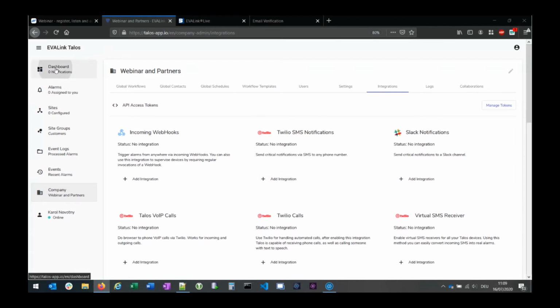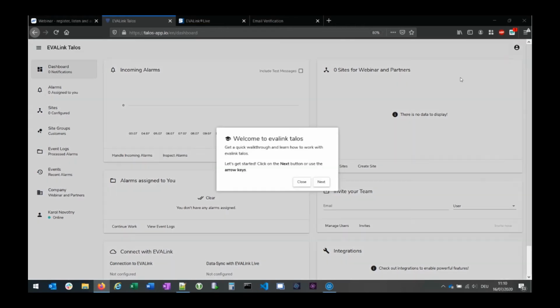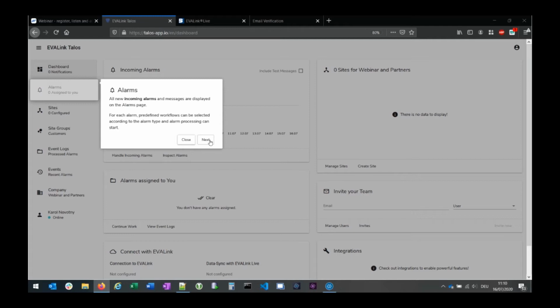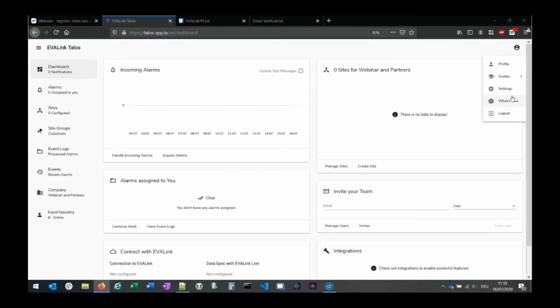So, okay, that was a little overview over the menu in Talos. One important thing: you can start a little guide by clicking here on your user icon and then going to guides and starting the Talos overview. Then there are pop-up help windows that explain all the menu items. You can click on next, and the dashboard is explained, the alarms are explained, and so on. So every menu item is explained by this little assistant, by this guide.